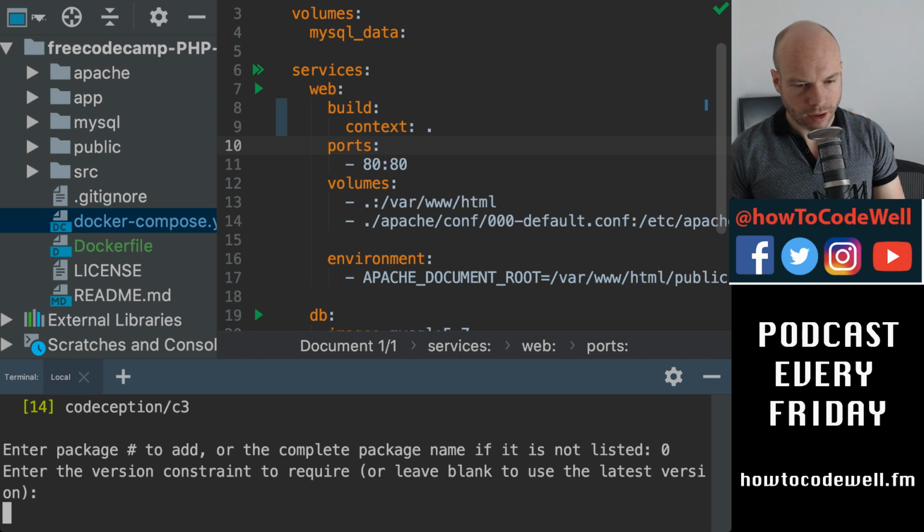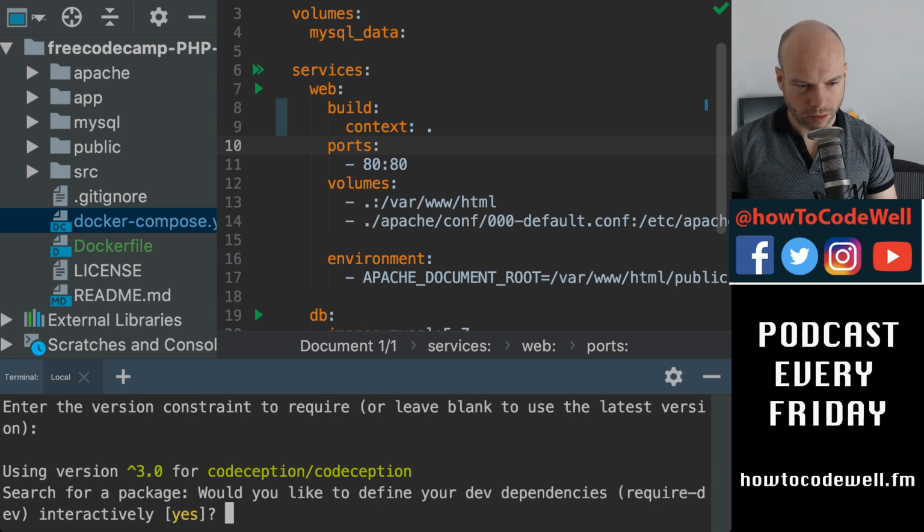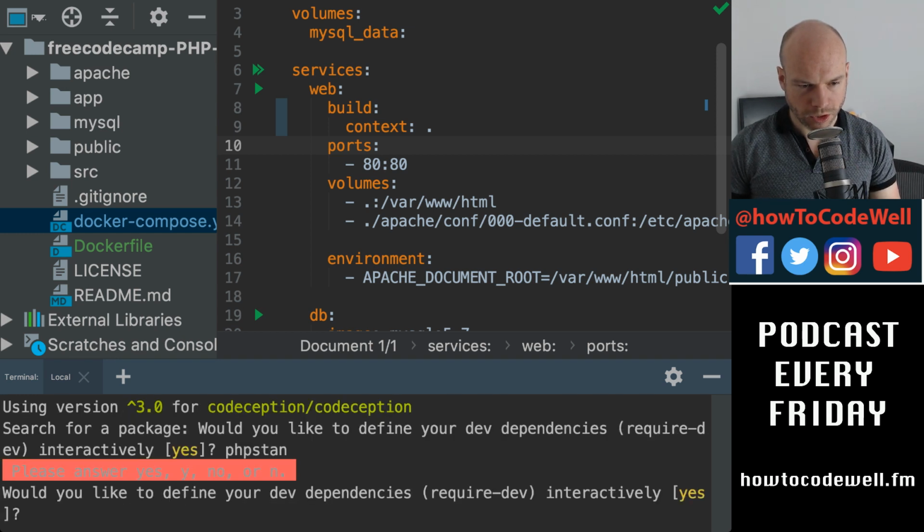Latest is good. I just pressed enter there. Why isn't that picked that up? Okay, here we go. Using blah blah blah. Search for a package. Yes, PHPStan. Would you like to define your dependencies?